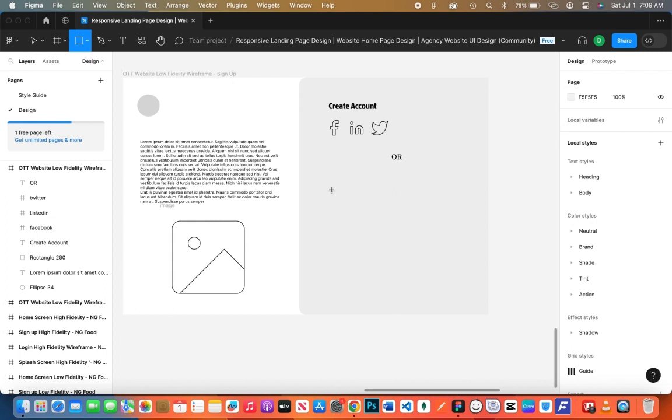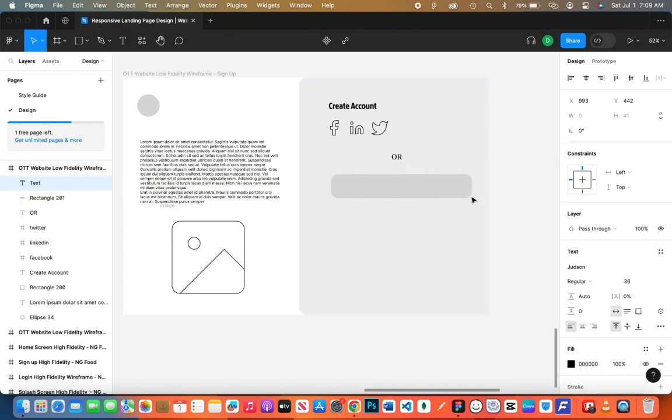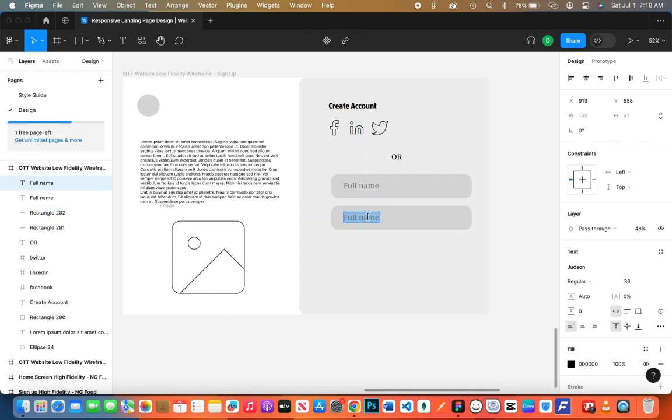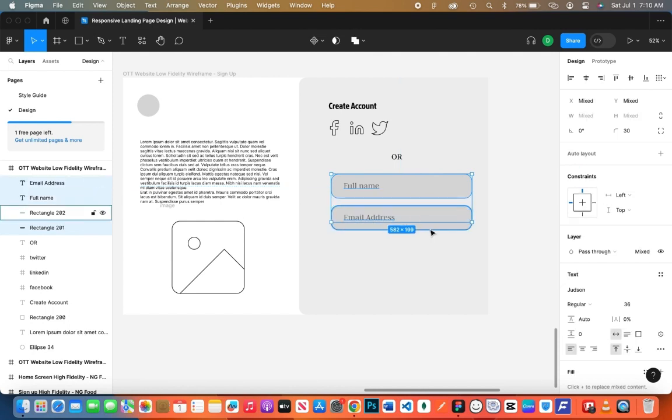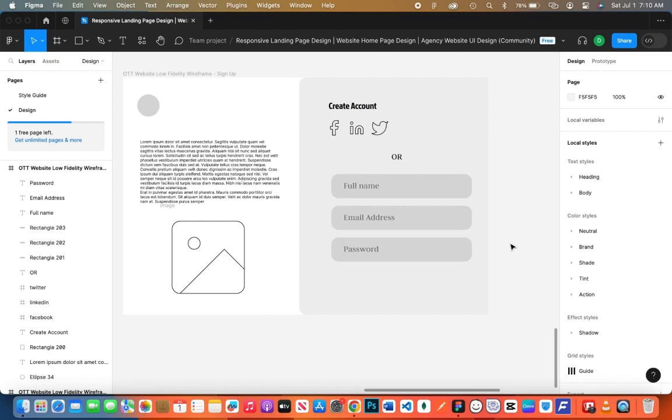Then I'll use the rectangle tool to draw the text input for the email, password, and what have you. Also give it the border radius, then text to full name. Then I'll reduce the opacity of the full name. Yes, reduce the opacity of that particular layer so that it looks like an actual placeholder. Duplicate the two, edit this to email address, duplicate the email address, a gutter of 31 pixels, and the last one will be password.